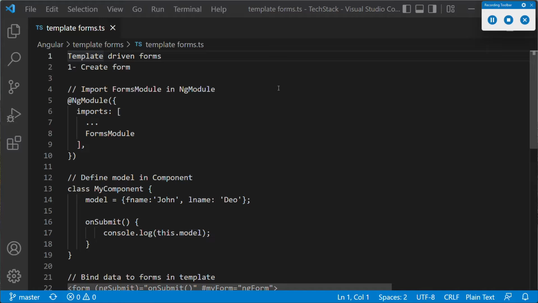Actually, we can create any kind of form using template driven forms in Angular. Template driven forms use two-way data binding to update the data model in a component as we update the data in a template, or vice versa. That is, the template will get updated if we update data in a component. We use the ngModel directive for two-way data binding.